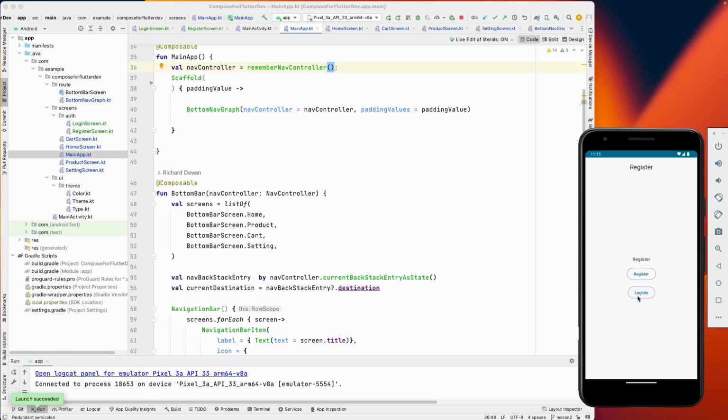So I can go to the register, we have that, and now I can go back to the login, and then I can log in to the home screen, and now I can navigate back to all of my button navigation as well over here.